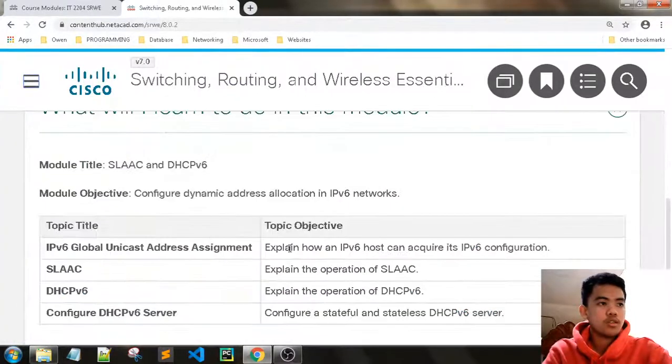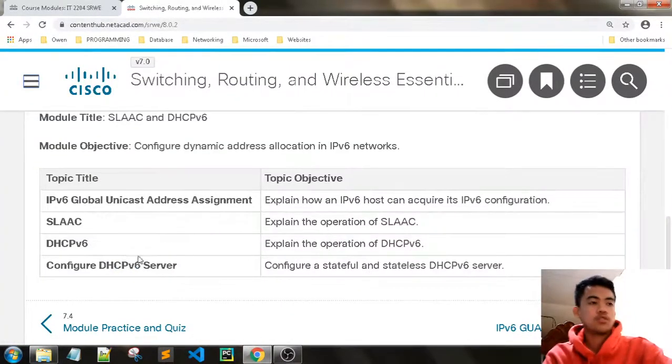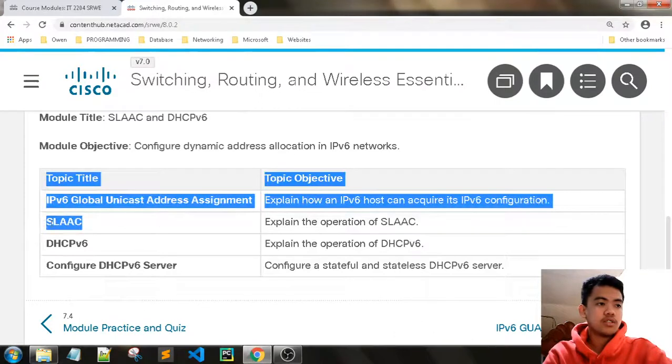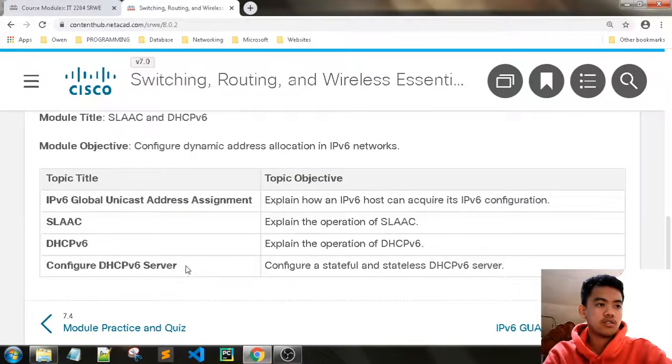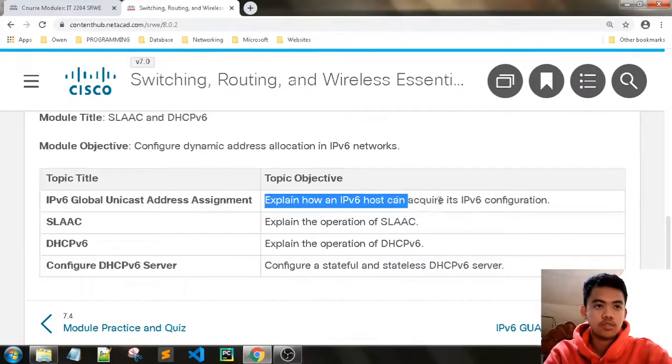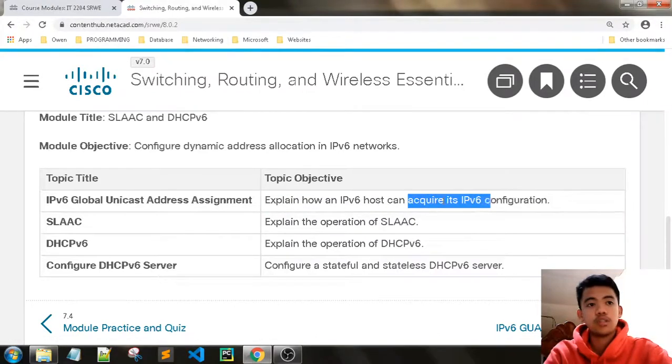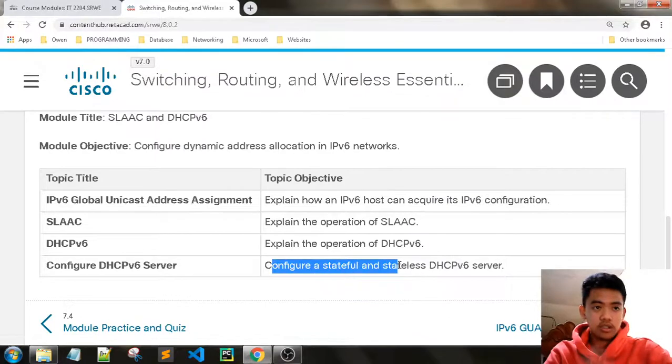We have four topics for this module. We have IPv6 GUA assignment, so global unicast address assignment, which is the same as an IPv4 address. Then we also have SLAAC, DHCPv6, and configuring a DHCP server. Here is the objective for each topic: we need to explain how an IPv6 host can acquire its IPv6 address, the operation of SLAAC and DHCPv6, and also configure stateful and stateless DHCPv6 server.